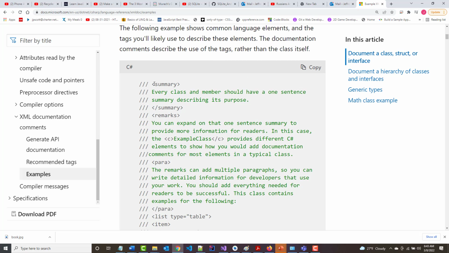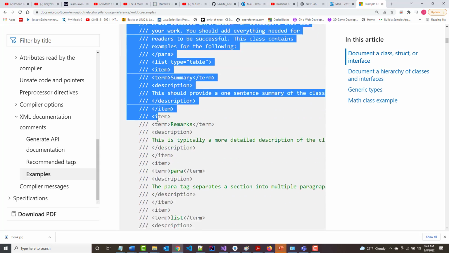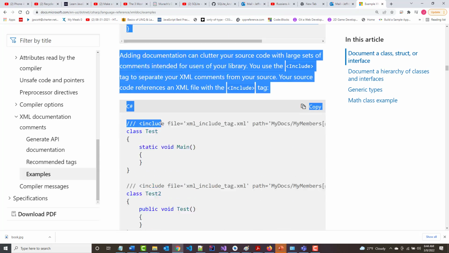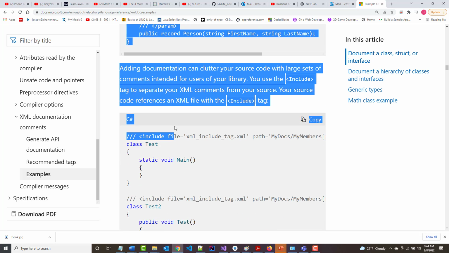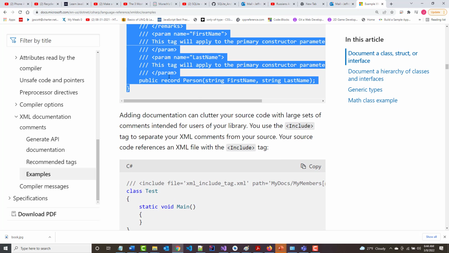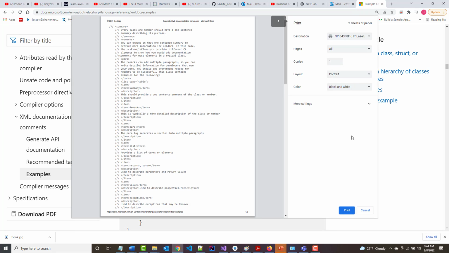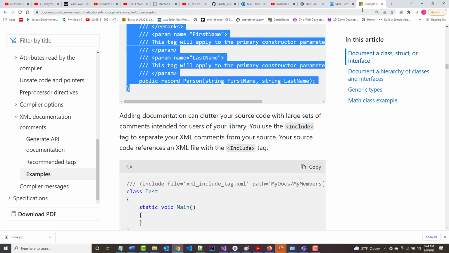In fact, let me grab all this. All right, I'm just going to use those, and I'm going to print this out. All right, sorry for that little aside there.